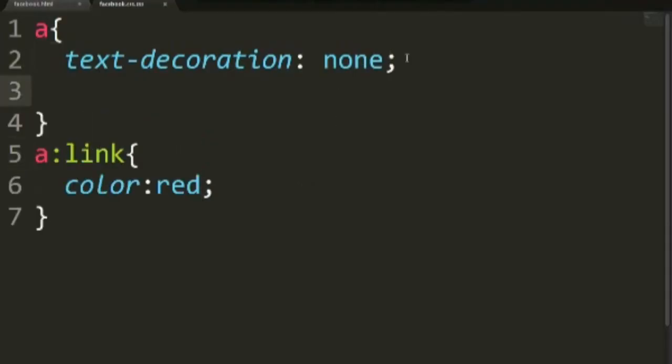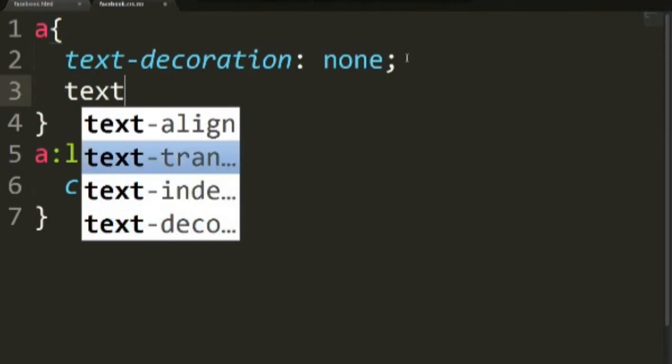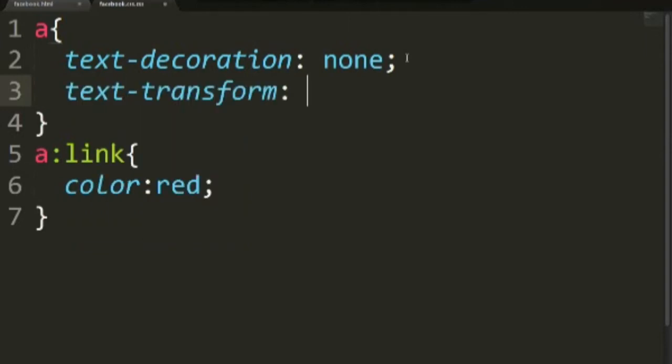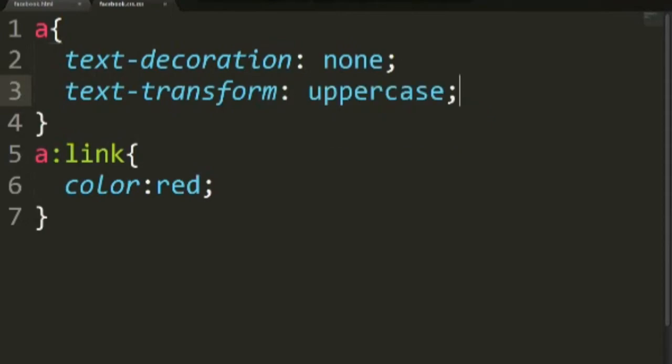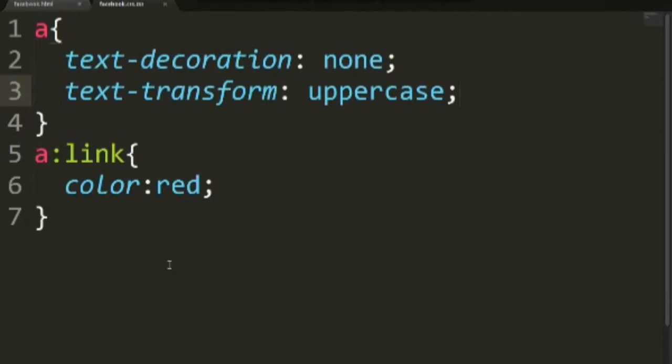So let's make it capitalized. We use the text transform. Text transform can change the letters to uppercase. When we refresh the web page, you can see that. That is the uppercase form.